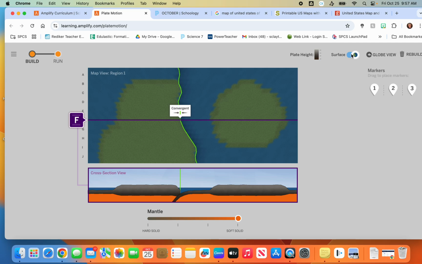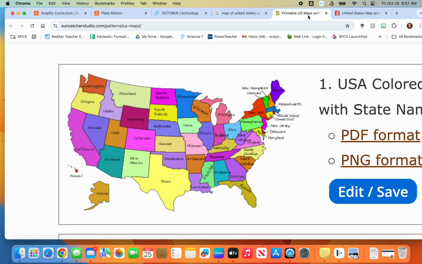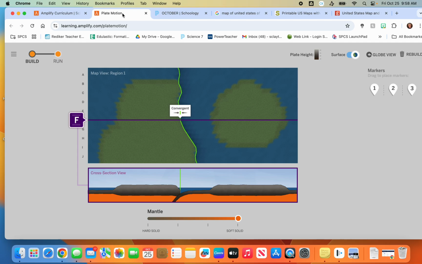So this is a map view. Look in the top left. This is a map view. So you know how we were looking at the map of the United States, and we're looking at it as if we're above it looking down? You're doing the same thing here. You're above the globe looking down, and so this is a map view.